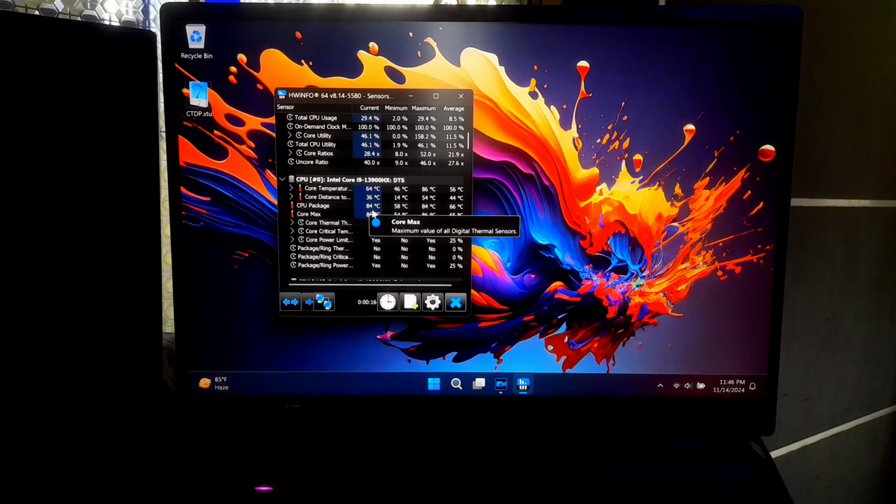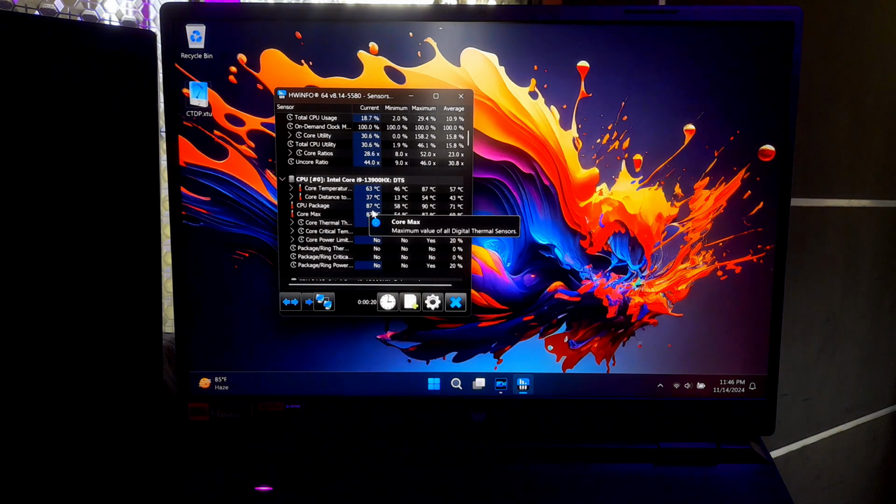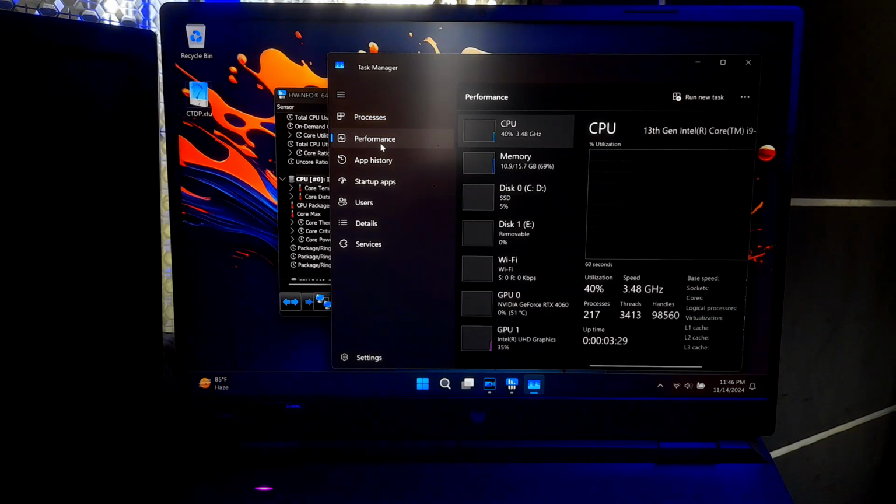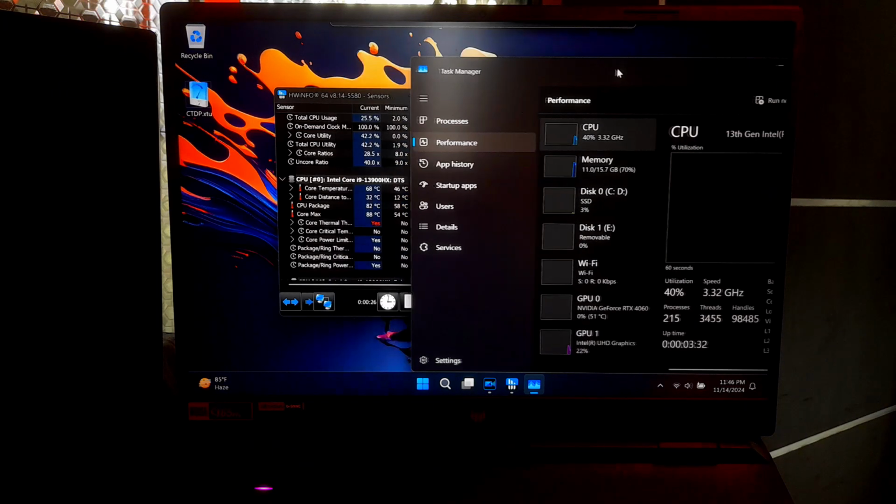And that's it, a simple but effective way to manage CPU heat directly from Windows. This tweak is perfect for laptops or desktops that overheat or run loud fans unnecessarily.